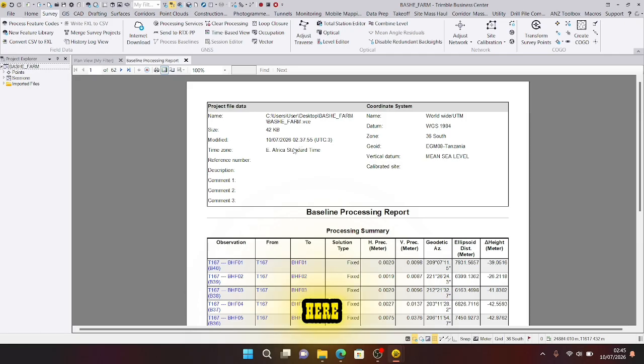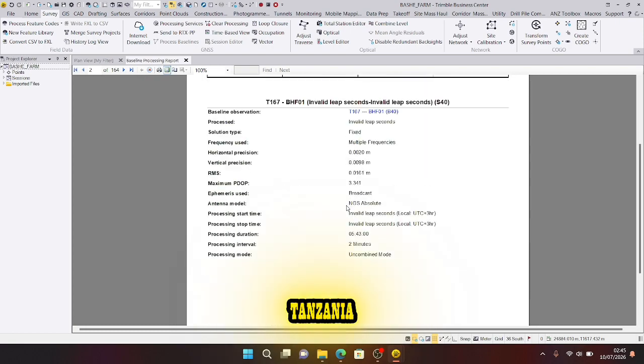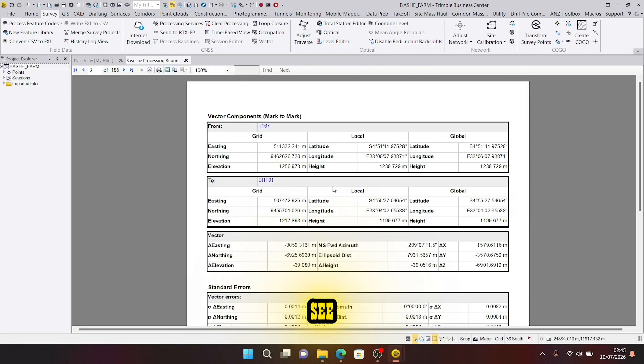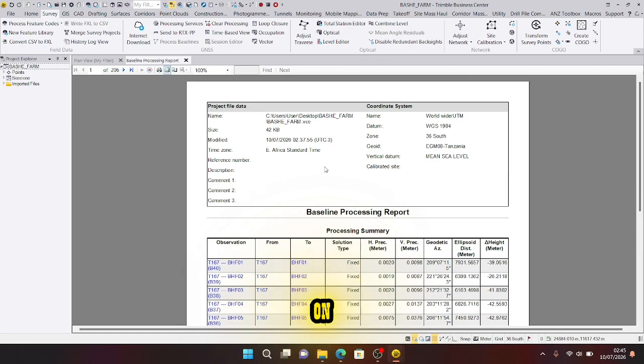As you can see here, we have East African Standard Time, zone 36 South, and EGM geoid for Tanzania, because this project was carried out in Tanzania. So you can see some information here on the baseline.